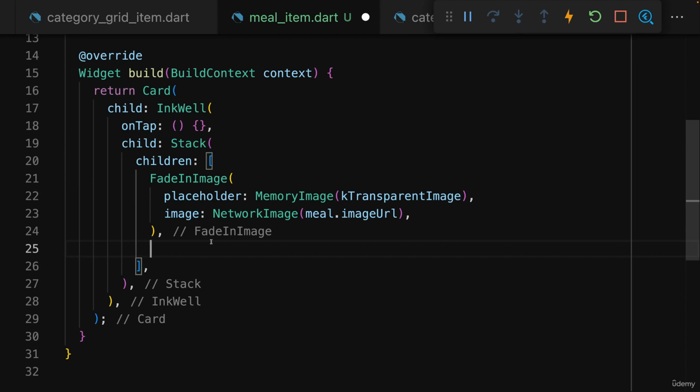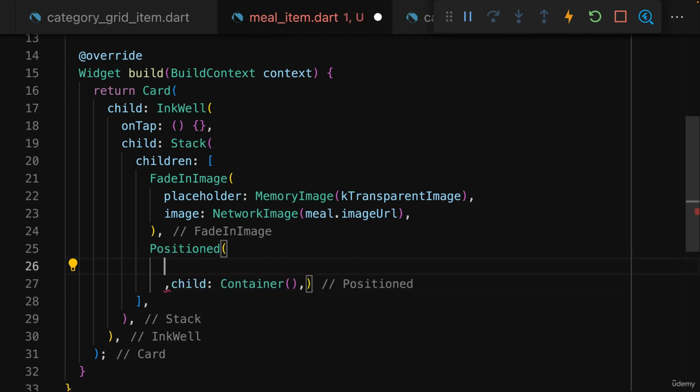The next and indeed already final widget here should then be a box, a container on top of this image that displays the name of the meal and also some meta information about the meal. And for positioning a widget on top of another widget inside of a stack, Flutter gives us another very useful widget. And that's the positioned widget. Positioned takes a child, like for example here, a container, and it then also allows us to set some additional parameters besides setting this child.